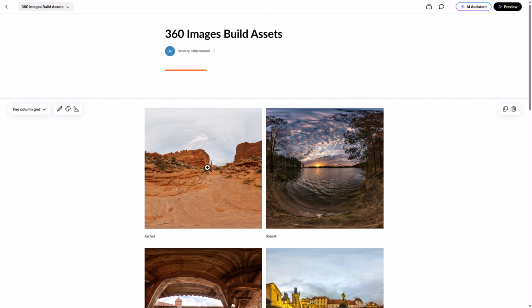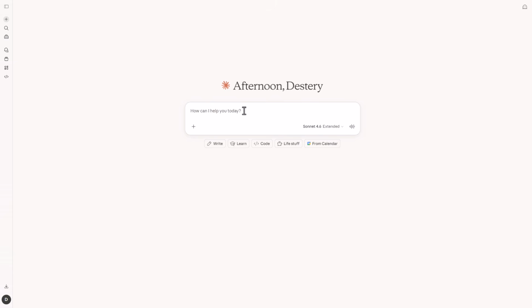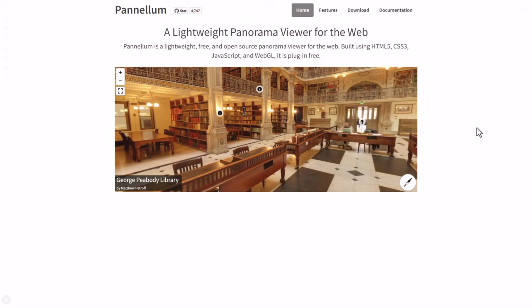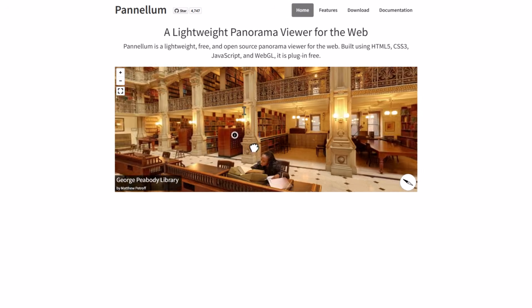So for this one, I did some research. I looked around the web to see how people are hosting and showing their 360 images. And I found a lot of options, but I needed one that was easy, free, and worked with Rise. And I found one called Pannellum. And that is what we're going to tell Claude to use as a reference.